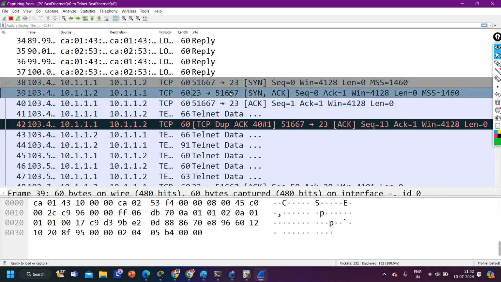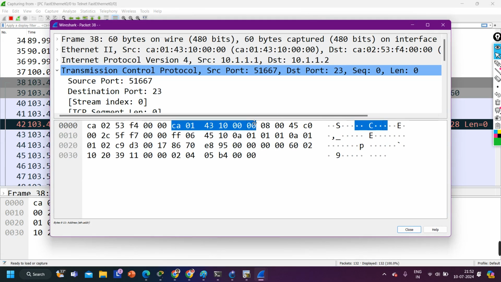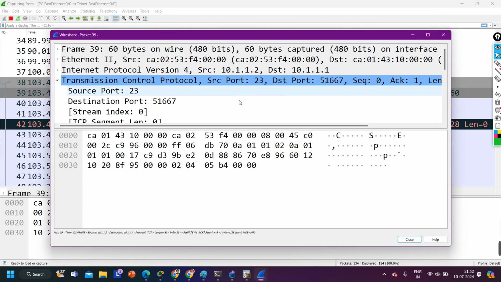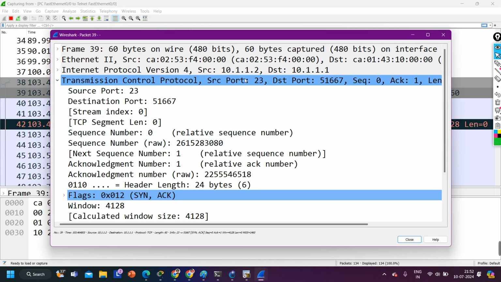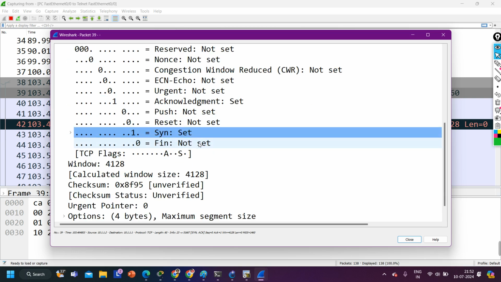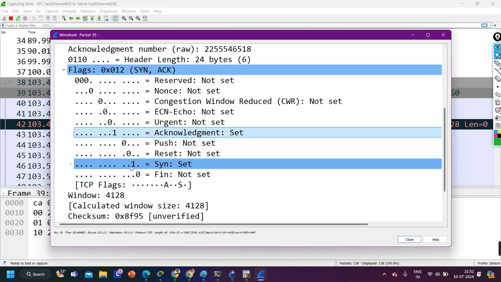Okay, then the SYN plus ACK message. And who is sending this message? Source IP 10.1.1.1, destination IP 10.1.1.2. That means the PC. Then if you open the SYN plus ACK message, see who is sending? The telnet router. Source port 23, destination port that random port number. And here, see the bits. How many bits are on? 2 bits.